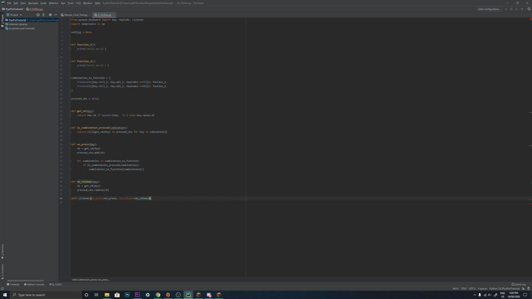this particular line of code is in everything using pynput to listen to stuff. This is why we imported listener earlier, and then we just listener dot join. There we go. Now this should work.